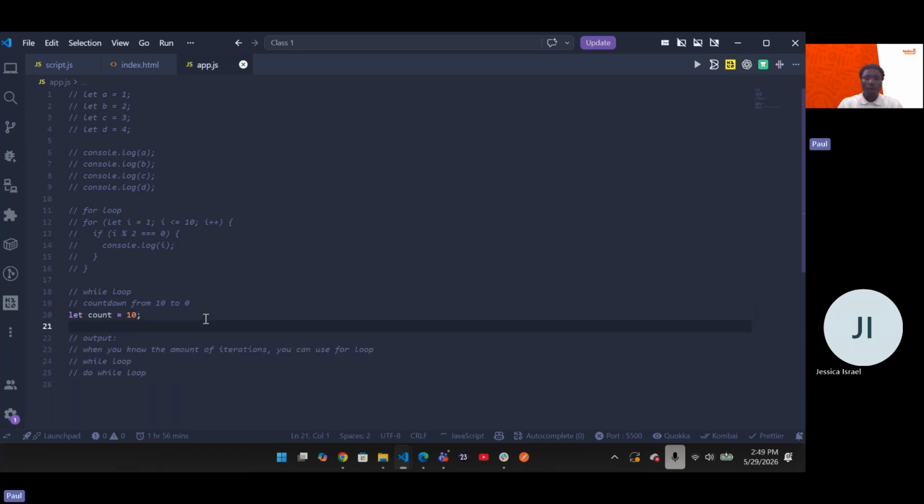Now you can have your while loop that says: while your count is greater than 0. Now, why is it like that? Because you want to count down from 10 to 0. So what you want is that while count is greater than 0, keep decrementing your count. Now, 10 is greater than 0, right? 9 is greater than 0, right?